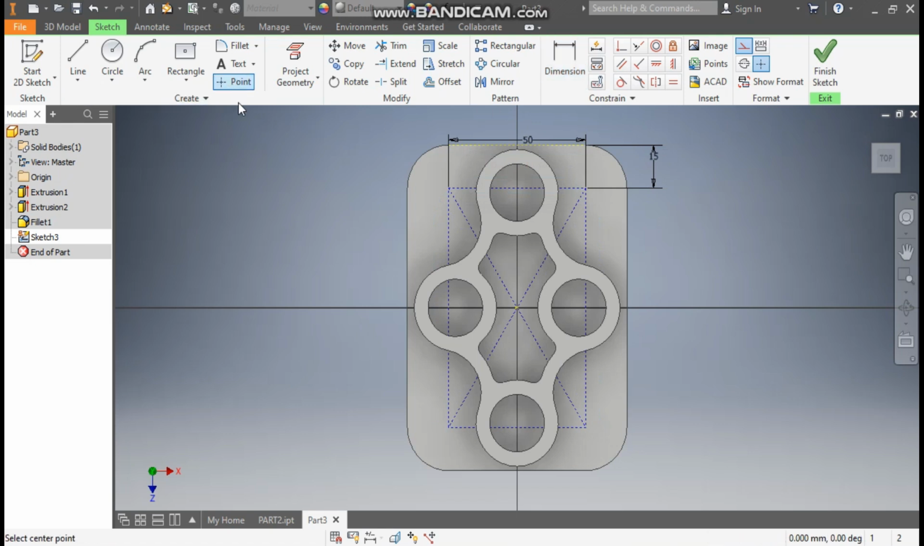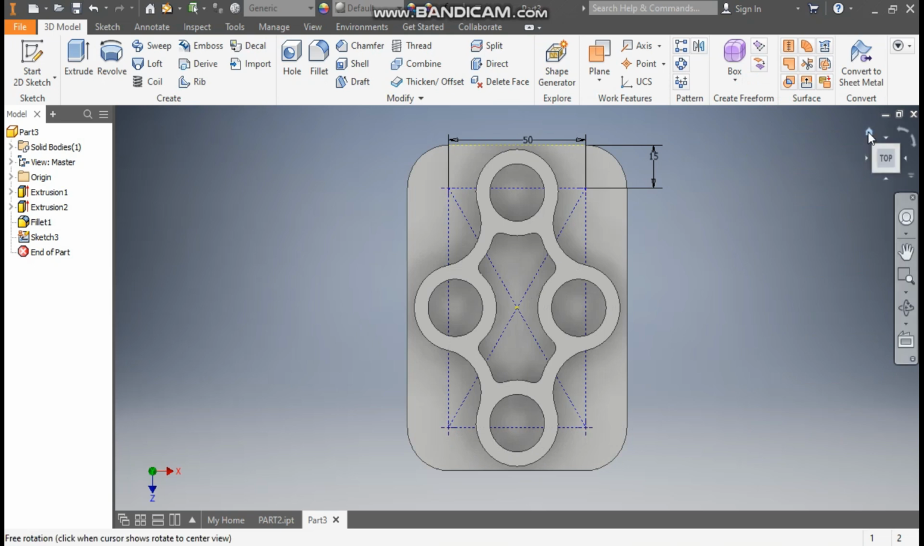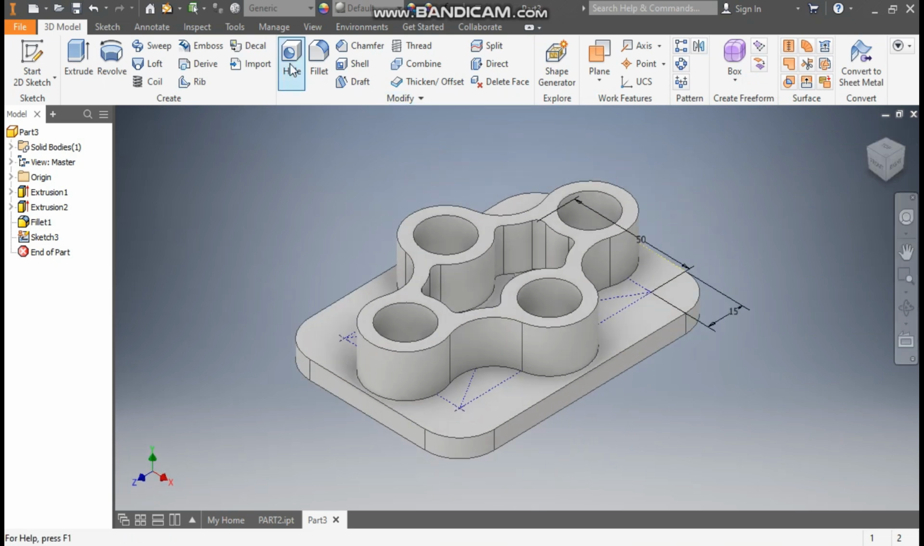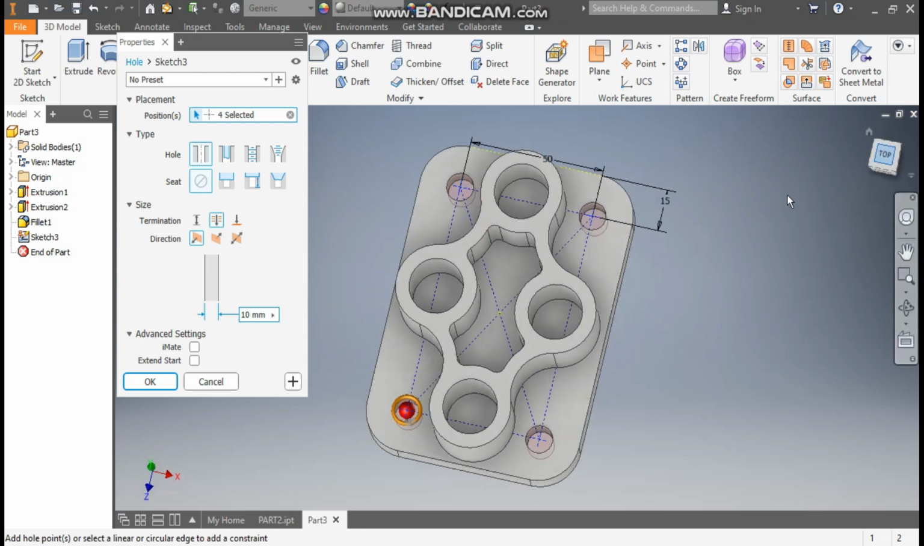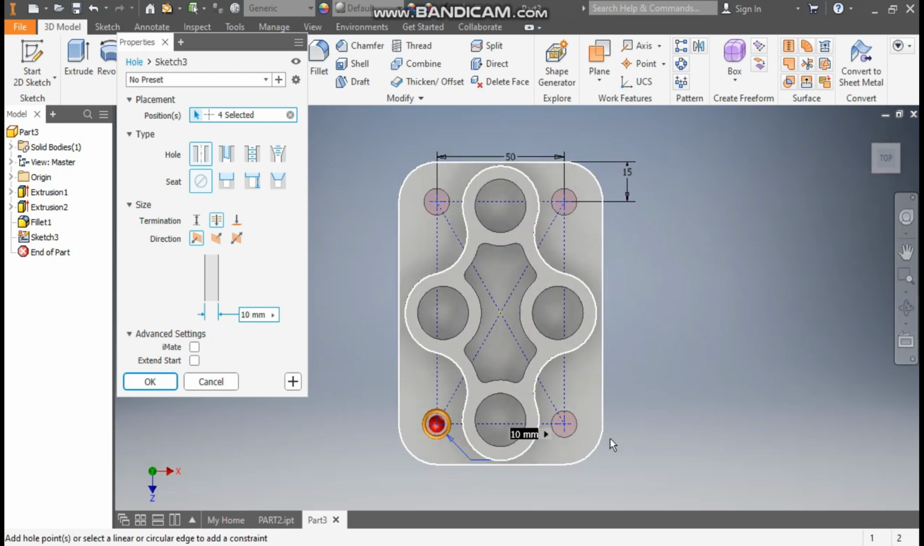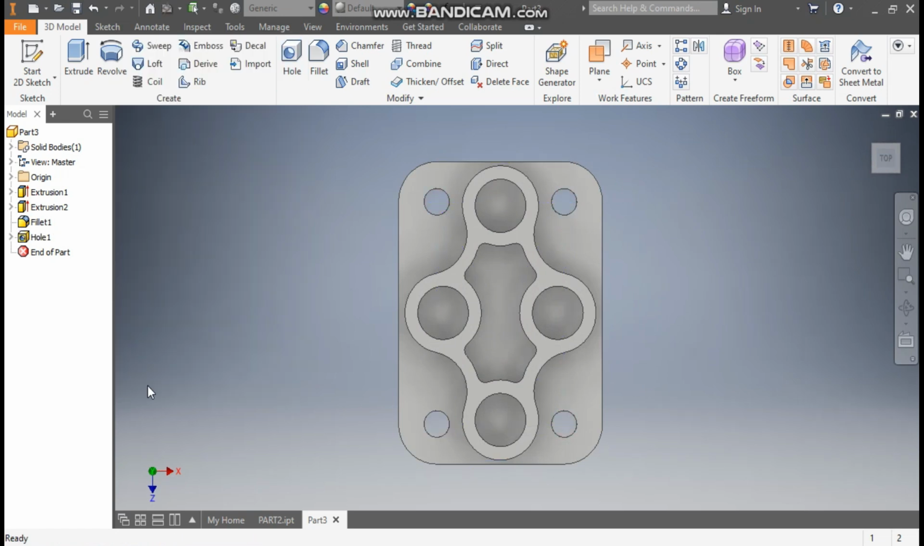Now take point command, place points on these edges, 4 points we will take and finish. Go to home, take here hole command and here we are going to take a simple hole. Seed will be none. This will be a through hole and the dia here will be of 10 mm. Okay. Go to top view. Automatically the software will select the points and press OK.